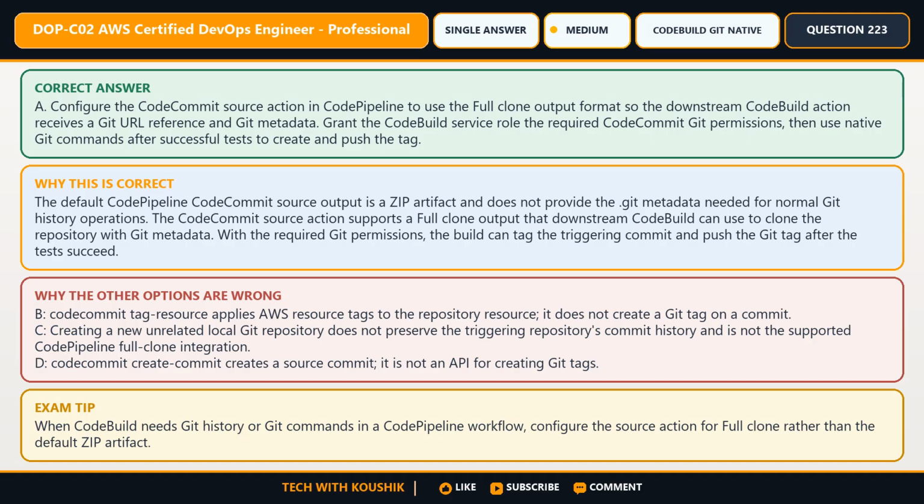The default CodePipeline CodeCommit source output is a zip artifact and does not provide the .git metadata needed for normal Git history operations. The CodeCommit source action supports a full clone output that downstream CodeBuild can use to clone the repository with Git metadata. With the required Git permissions, the build can tag the triggering commit and push the Git tag after the tests succeed.